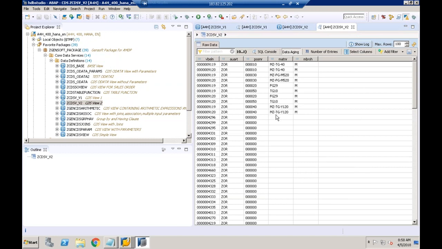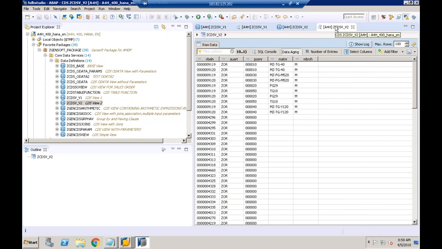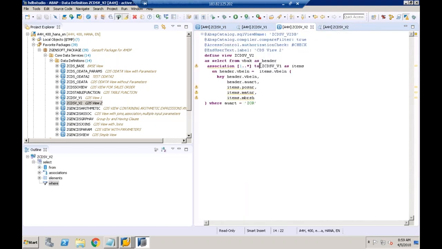Understood? Because association by default follows left outer join. Out of 149, two sales orders are over now. What is left over? 147. For those 147, I don't have the data on the right-hand side. So what happens? It will not ignore them. It will fill the right-hand side with zeros and spaces. So 147 plus these 10, how much? 157. Am I clear to everyone? By default, association follows left outer join.